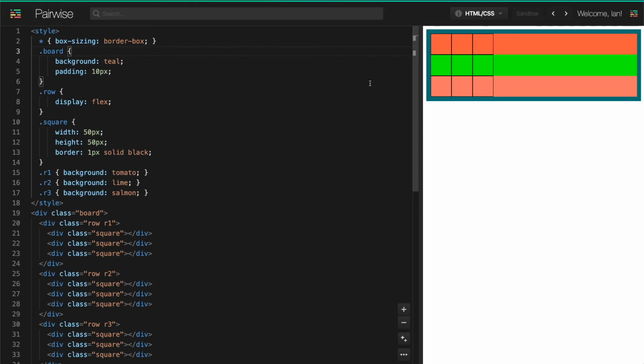Now, something that we want here is we want this to be less wide. We don't want it to actually take up the whole width of the page. And so one thing you could do, for instance, is you could say, well, each of these is 50 pixels, which means that all in all, we have a width of 150 pixels here. So we could just tell the board to have a width of 150 pixels. But instead of doing that, let's use a display trick.